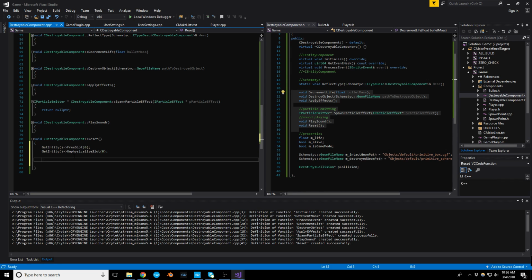So just going to type that out. It's going to be get entity and load geometry.